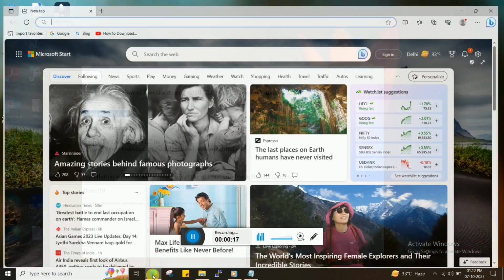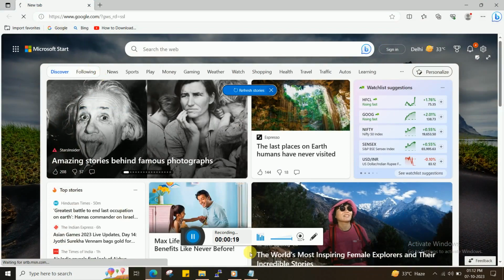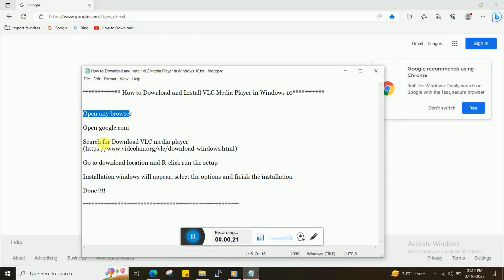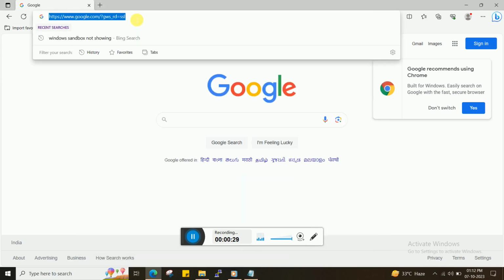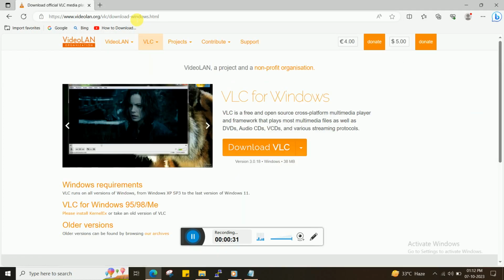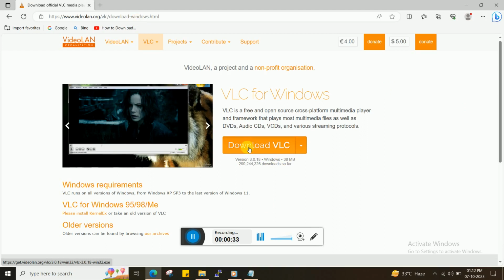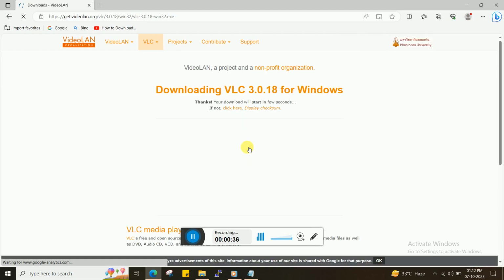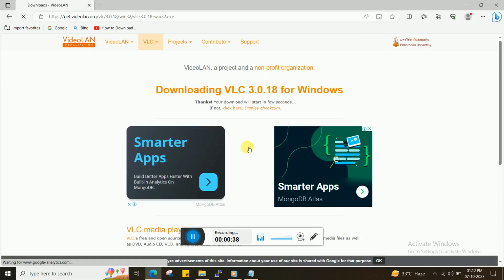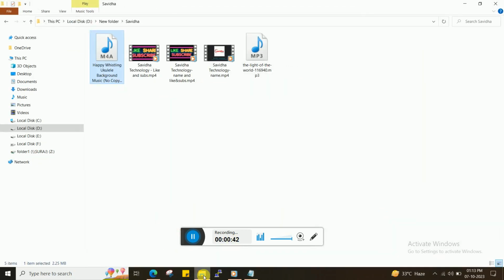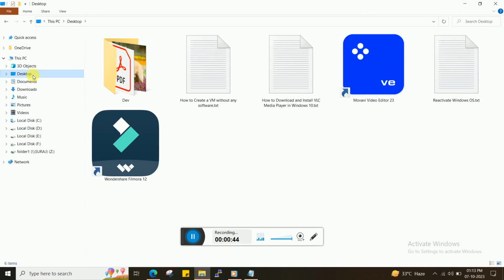Open a browser, go to Google Chrome, and then search for download VLC Media Player, or else copy this URL directly to your address bar like this. Then you need to click on this Download VLC. This will start the download of VLC Media Player. Once it is downloaded, you will see it like this.